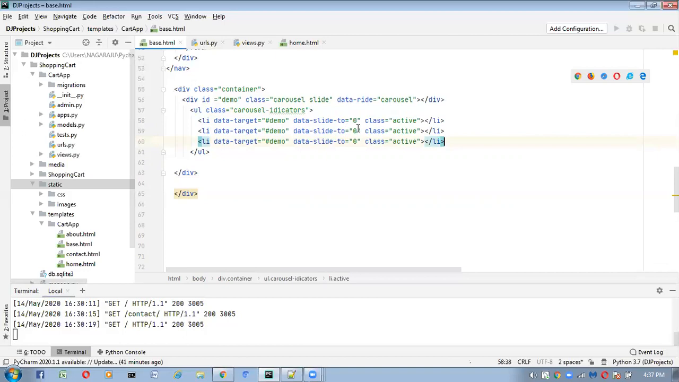Demo data slide, here I will take 1. Next one here I will take 2 like this. Here only active, first slide only active. Remaining 2 things are not active. So here I'm removing this active here. Right, like this you will get it here.